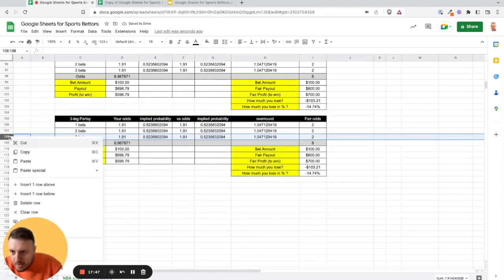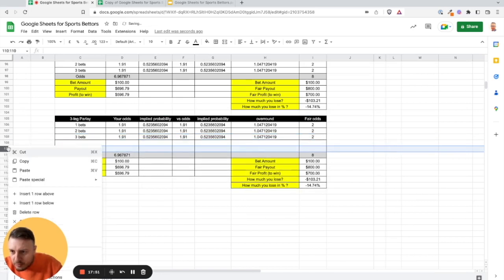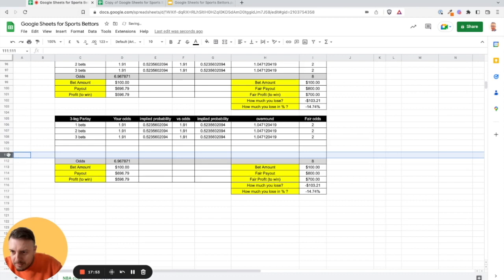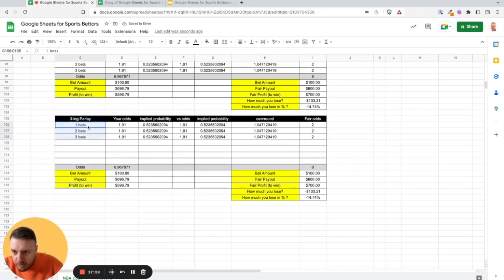Okay, I want to show you that with parlays you will lose more and more, and this is not something that I made up. It is simply math. Okay, so we have 1, 2, 3 bets. Let's make it for up to 7. Okay, the process is the same. I will just do like this.